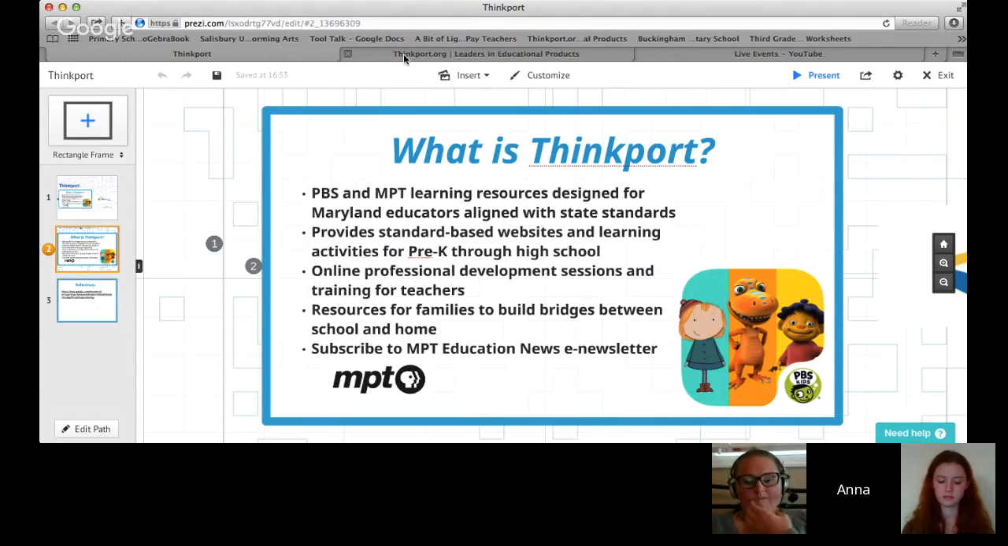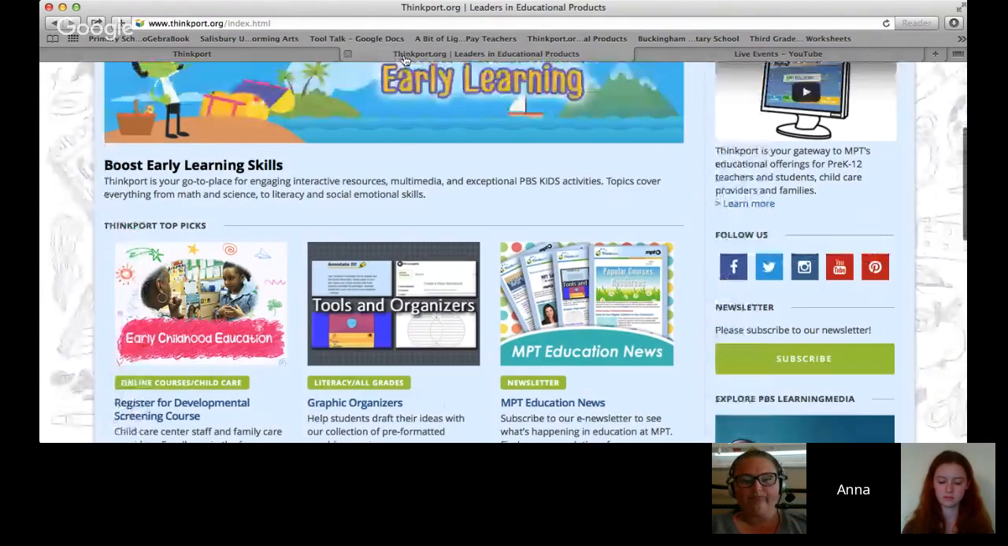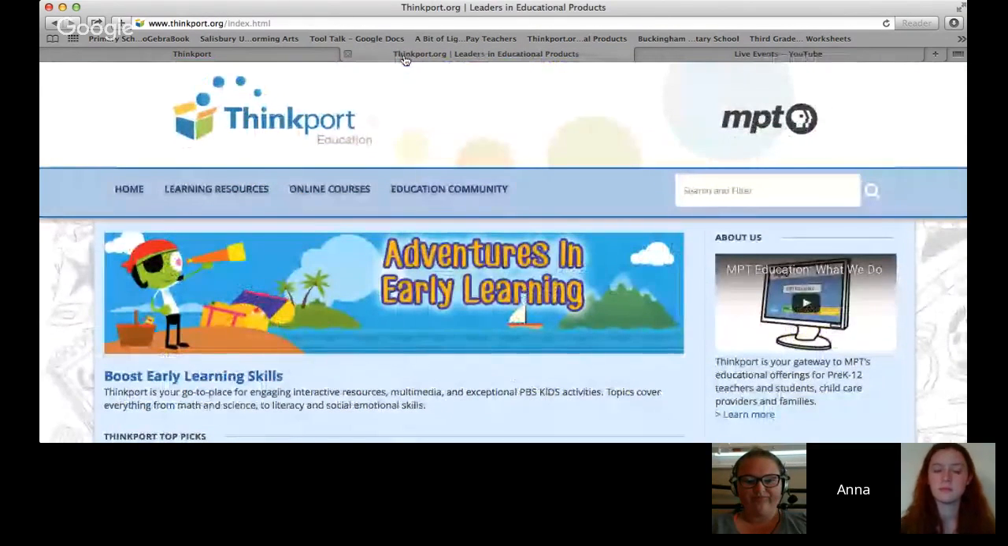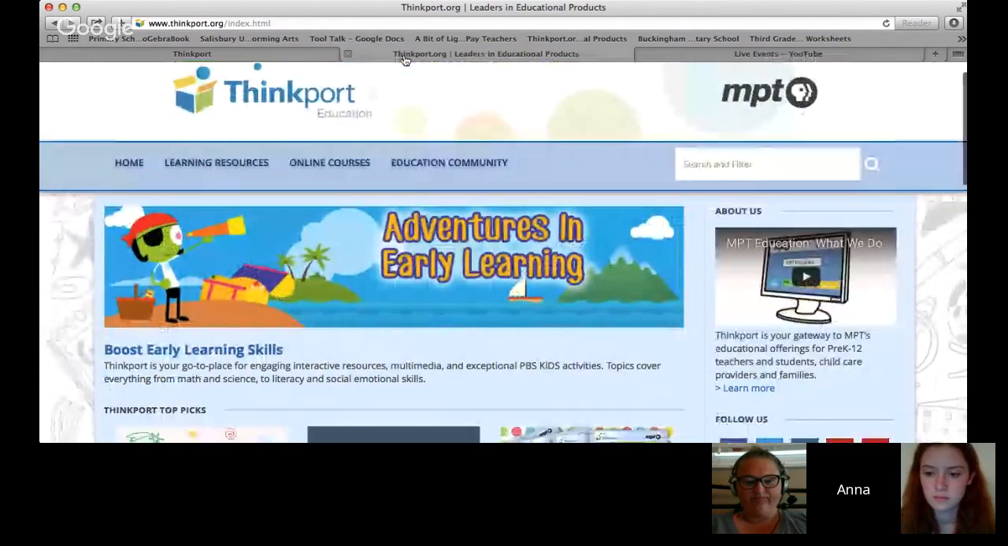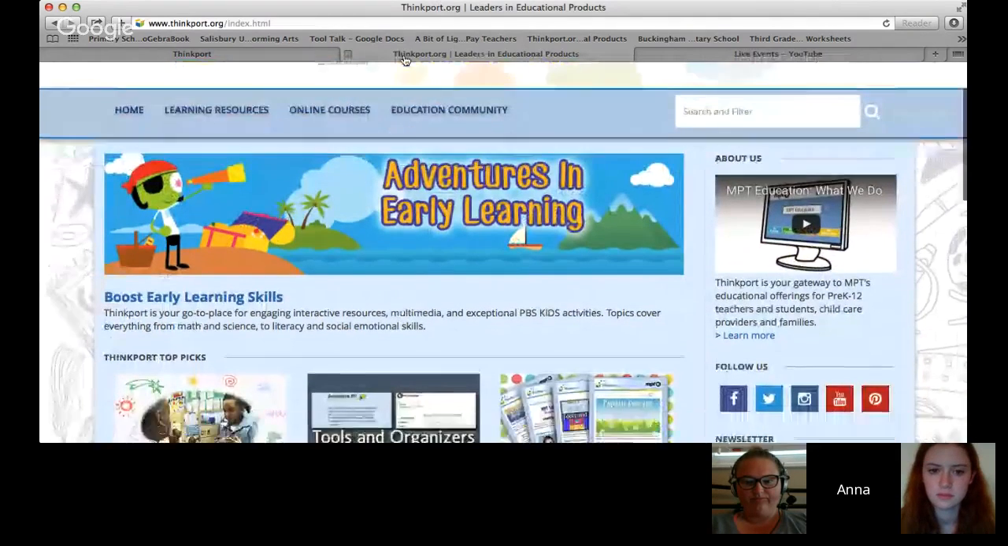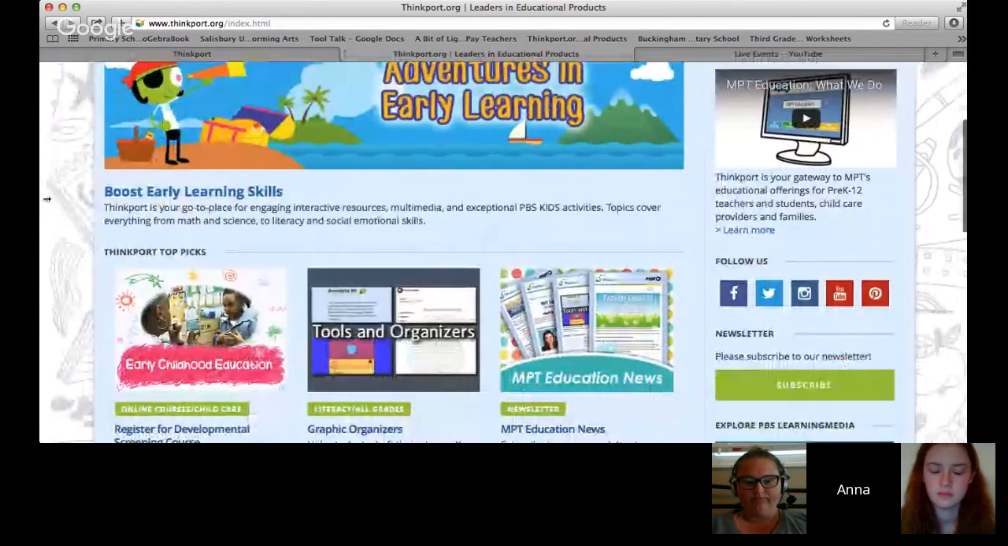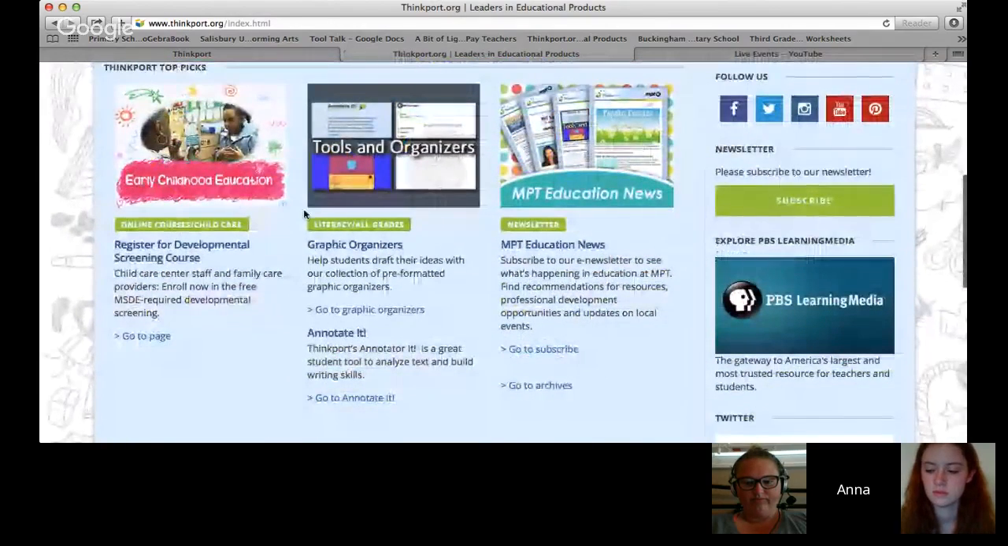So I'm going to go ahead and take you guys to the ThinkPort website so we can explore that. This is the homepage, and there are a lot of resources directly on the homepage that I'm going to talk about that are great to keep in mind. For starters, right here takes us to the Literacy for All Grades tools. There's a graphic organizers and an annotated tool.